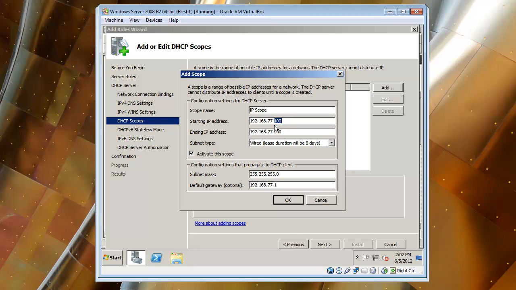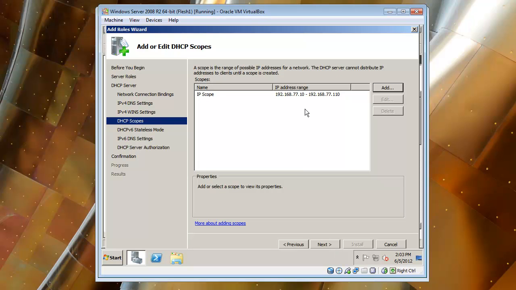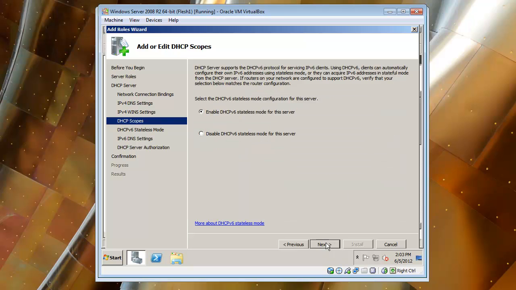Okay, so once we're done there, we can go ahead and create this. But you know what I'm going to do? I want this to work, but I'm just going to go ahead and put 10 to 110, because I have another computer that's 77.10. It's actually my local computer here. Once that's done, click next.